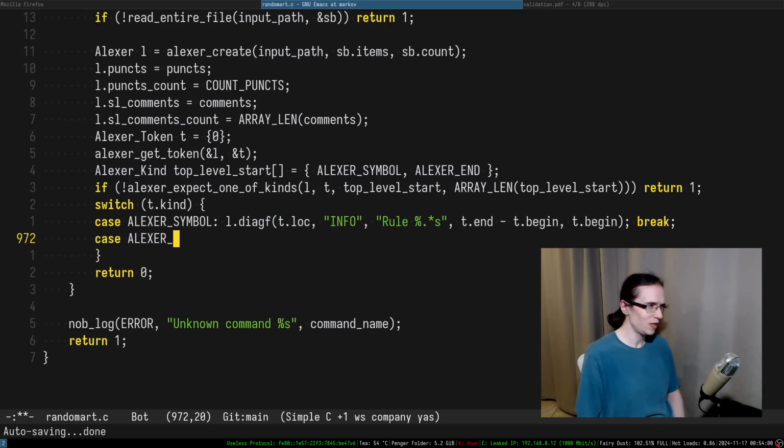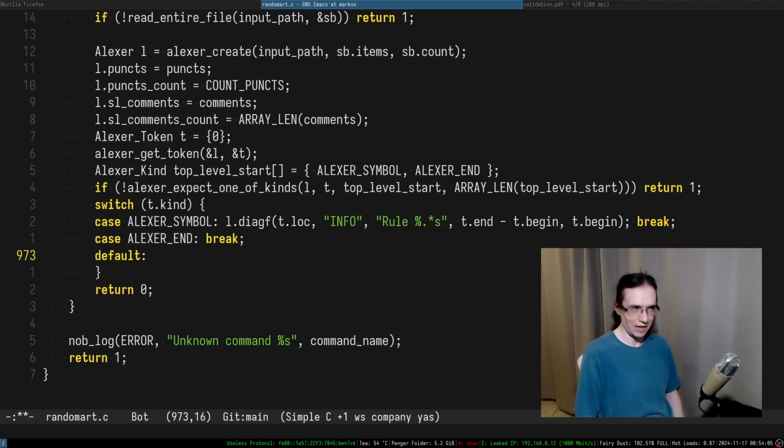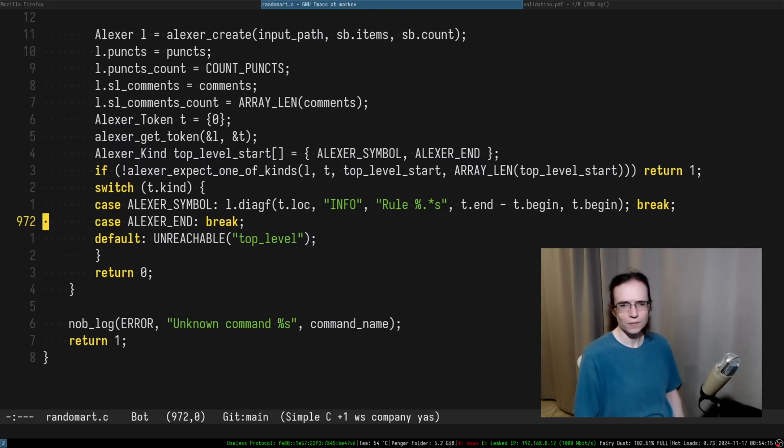So in case of the end, I suppose we don't really do anything. But if we got anything else, that means there is a bug in here, or we added a new thing in here and we didn't handle that branch specifically. So I'm going to put unreachable in here. Top level, like so.